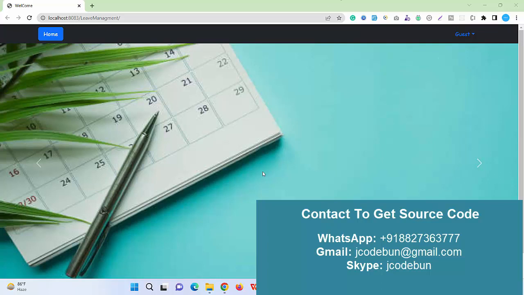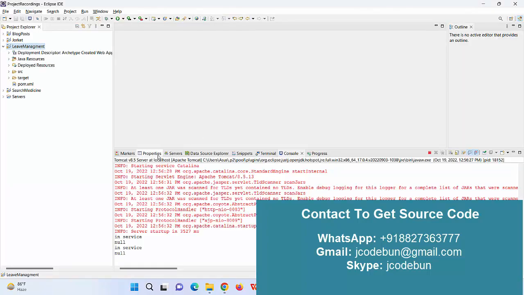Hello everyone, welcome again. Today I'm going to show you a demonstration of another project, which is a leave management system. First, let's talk about the technical details and the project folder architecture.